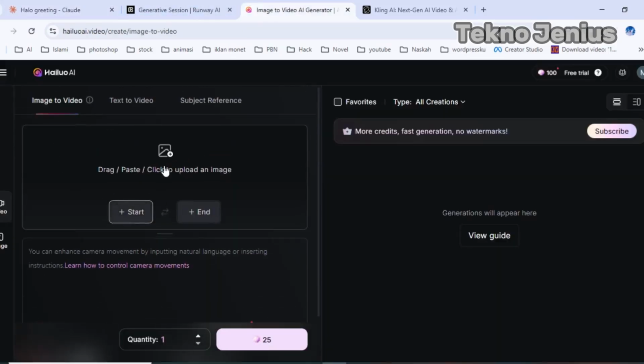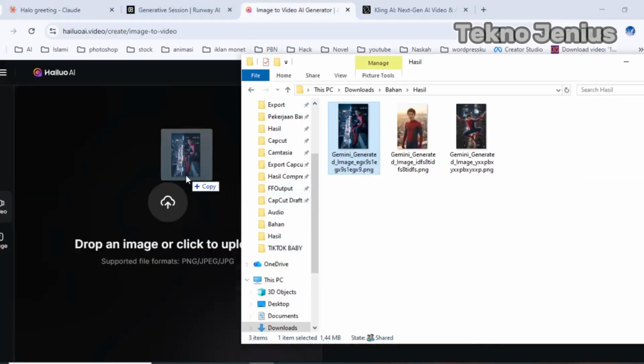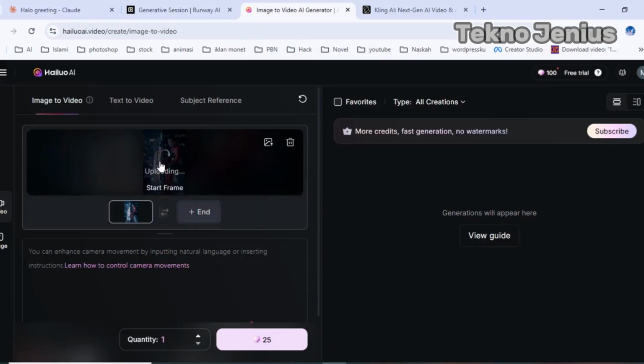Okay, upload your photo in this box. Then copy the prompt created by Claude or ChatGPT and paste it here. If you think it's suitable, just click Generate.